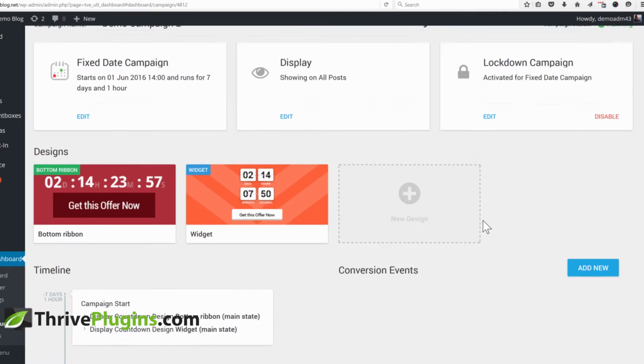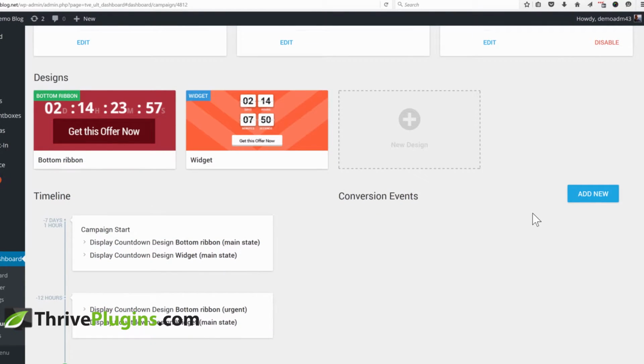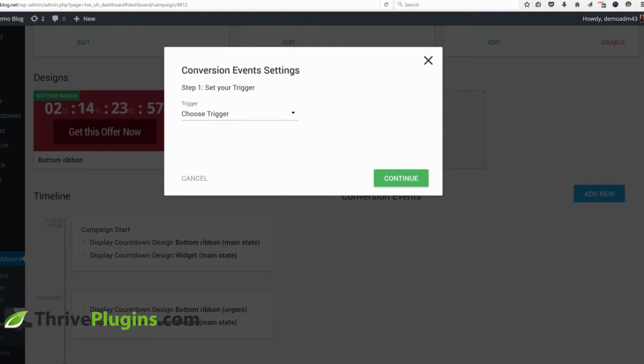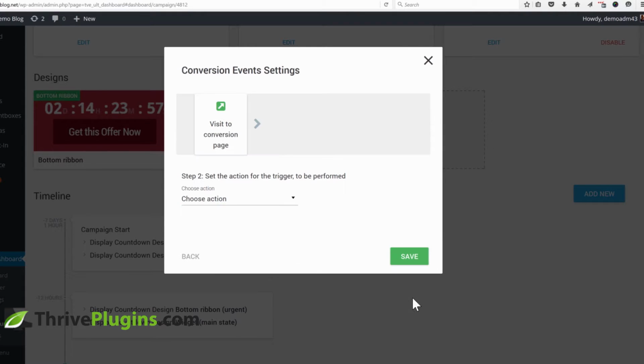Now let me show you 2 more advanced features. And the first one is conversion events. This is actually pretty straightforward. And for most campaigns, you can set up a simple conversion event, which is going to be a visit to a conversion page. So we have a confirmation page. And if you sell something, you definitely have this. You have some kind of a page that you show people after they've made a purchase. So I'm setting this as the conversion page, and the action I choose is just end campaign.